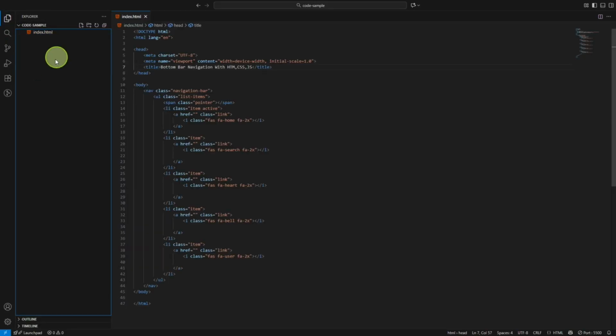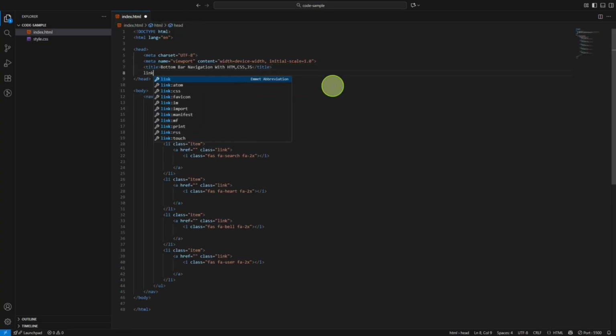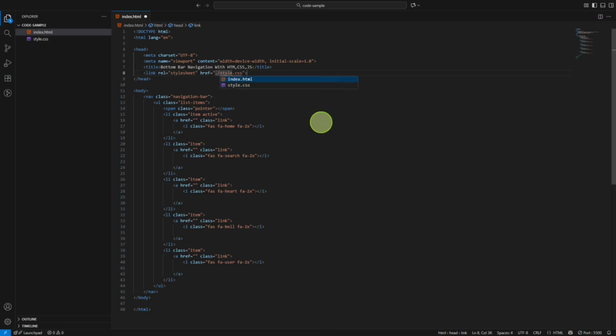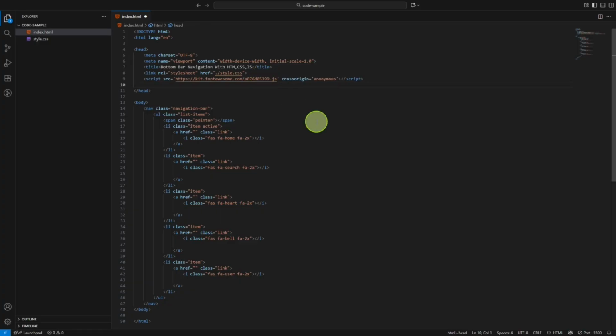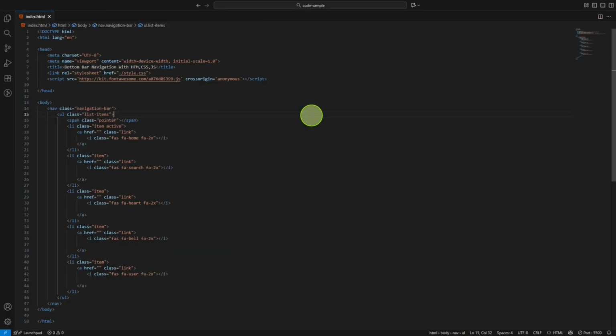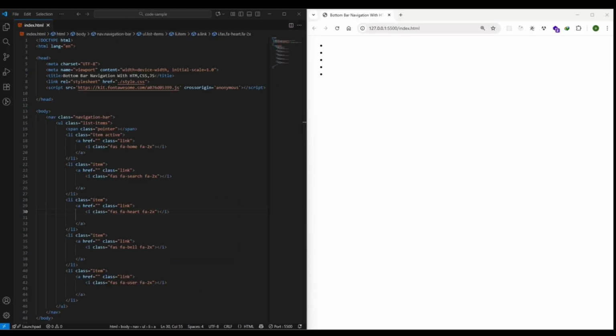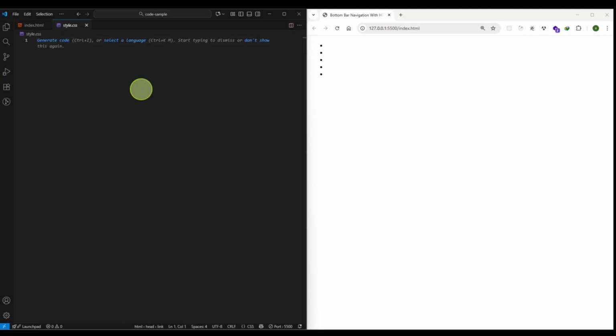Now I just make a style.css file and I link it with a link tag, and for the href I just give the address of the file, and for Font Awesome I just use the script. Now here you can see the live sample at the right side. Now I start to write the CSS.